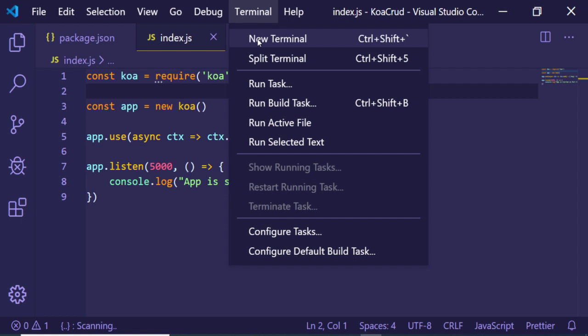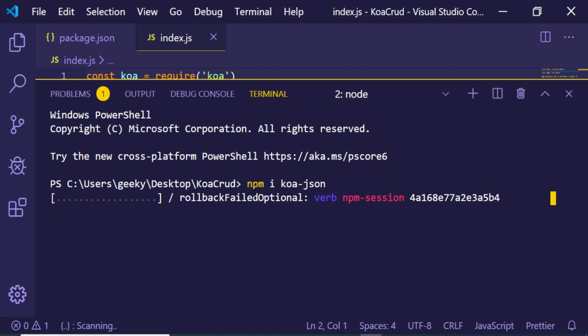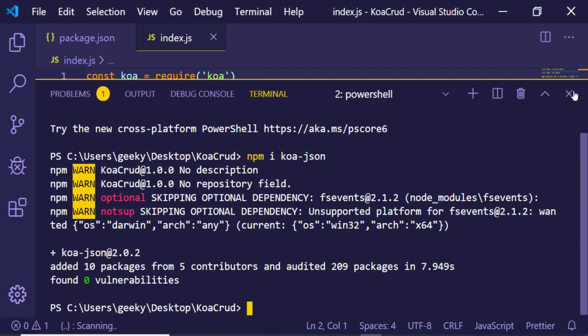So I will be running my terminal. I will be executing a command here, npm install koa-json. So this is a library which allows you to work with JSON files. So basically just execute this command and it will install this library inside your Node.js application, npm koa-json. So just install this. So you will see that it has successfully installed it.